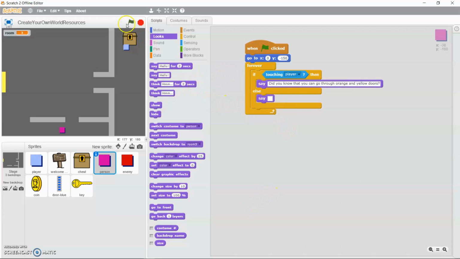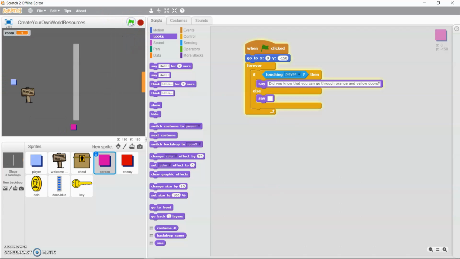There we go. So now we click on the green flag and see if we can talk to our person right here. So we'll go to him and he says, did you know that you can go through orange and yellow doors? I'm sure I knew that. As you can see, I go through the yellow door and I go through the orange door.